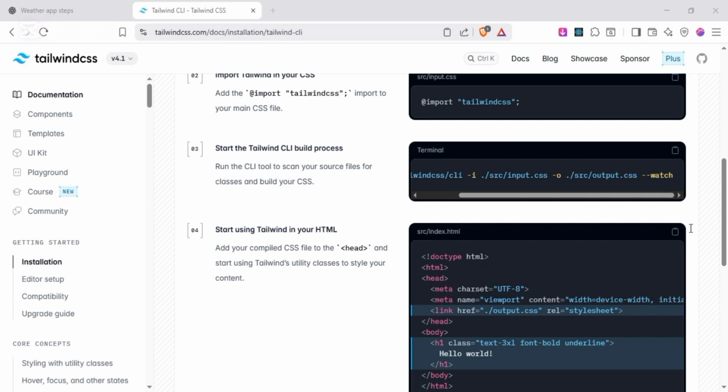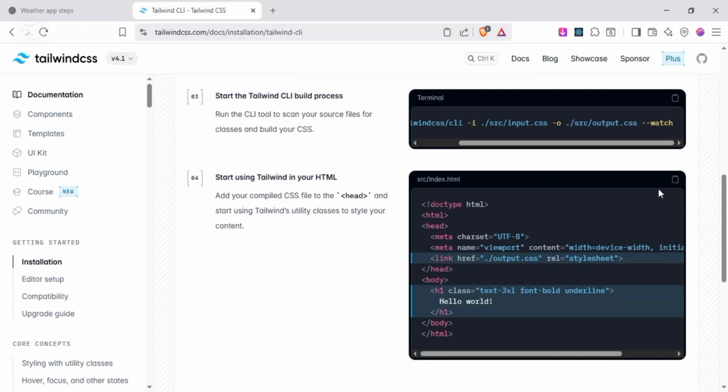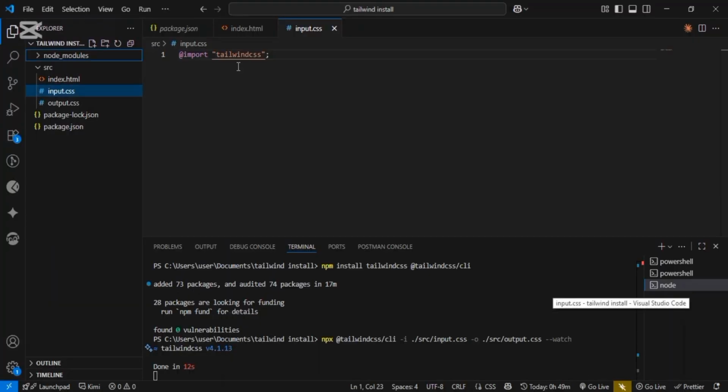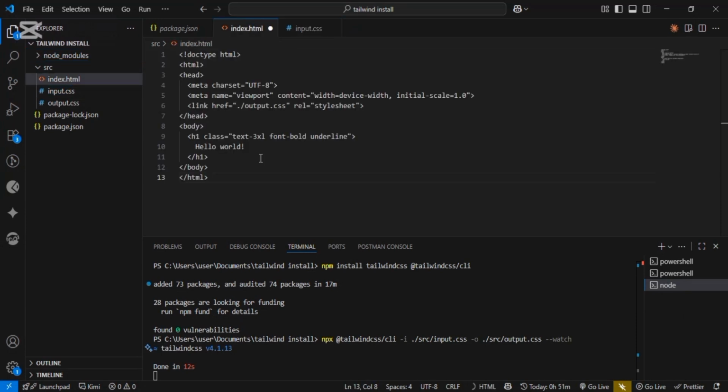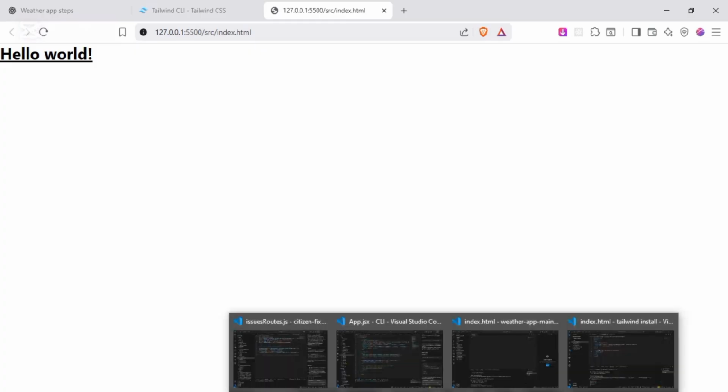We go back to our website for the final step, which is step 4. And as you can see, output.css is added as a link to the HTML file. So you can copy it or you can just type it directly at the top of your index.html. And yeah, that's it. You have Tailwind ready to use.